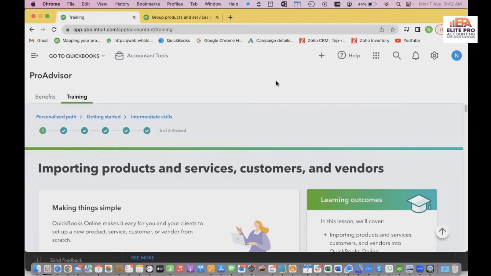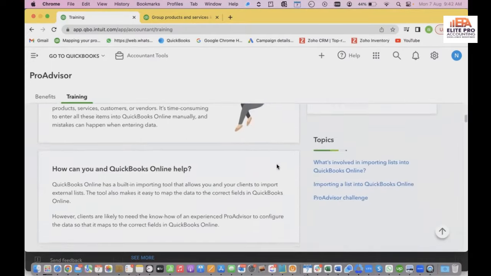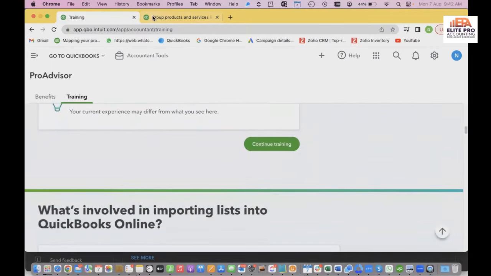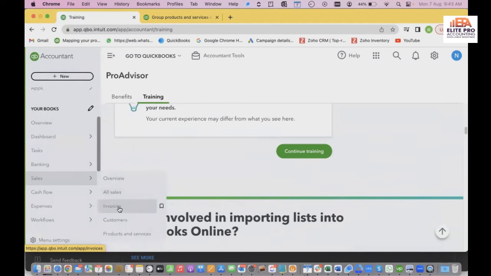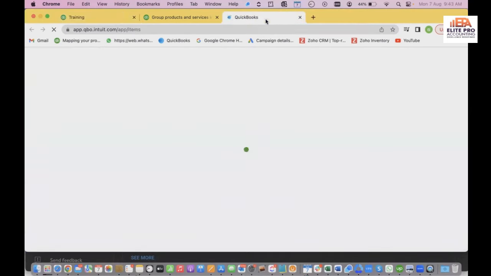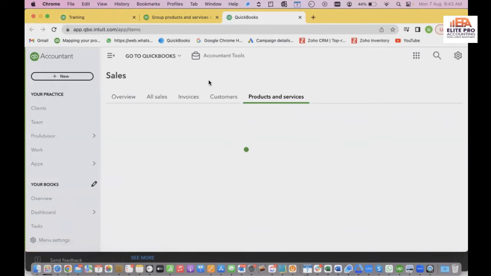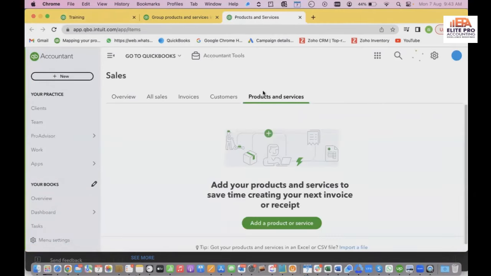In this session, we're going to start with the products and services. So first of all, how to create a product in QuickBooks. We need to navigate to Sales on the left side panel and go into Products and services. I'm opening a new tab. So here there is an option coming.